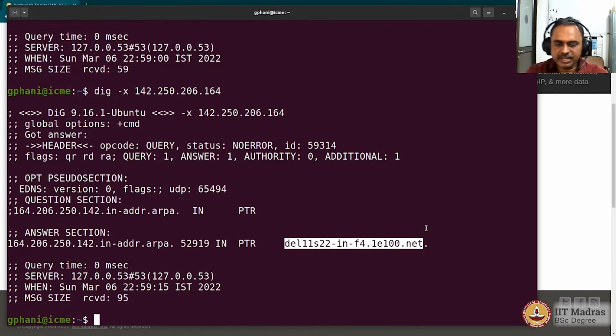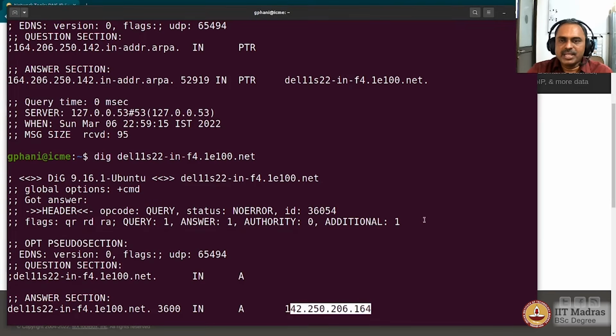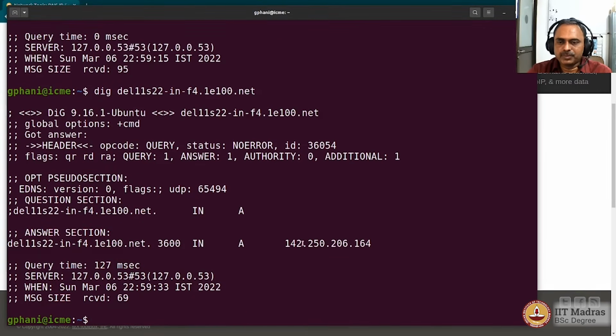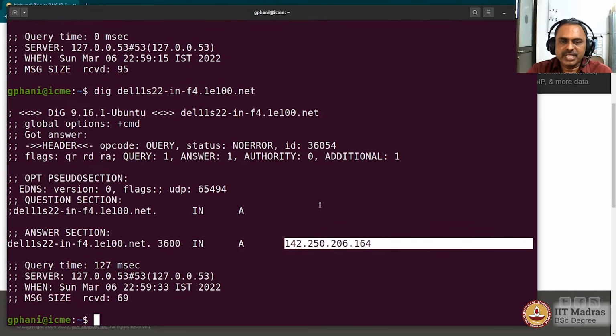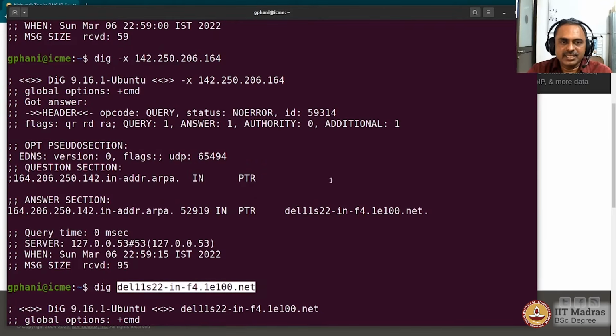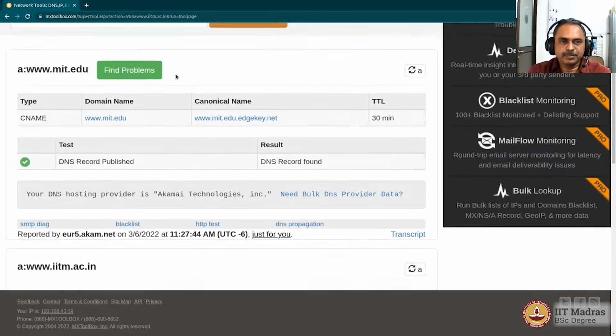So now let us look at the IP address of this machine, and sure enough that will be matching with what we originally had here. Here you see 142.250.206.164. So it matches. So which means that for this particular IP address, the machine name actually happens to be this one, but one of the aliases is basically google.com. Now this address will not be matching with what we see from the browser. So let us look at that.